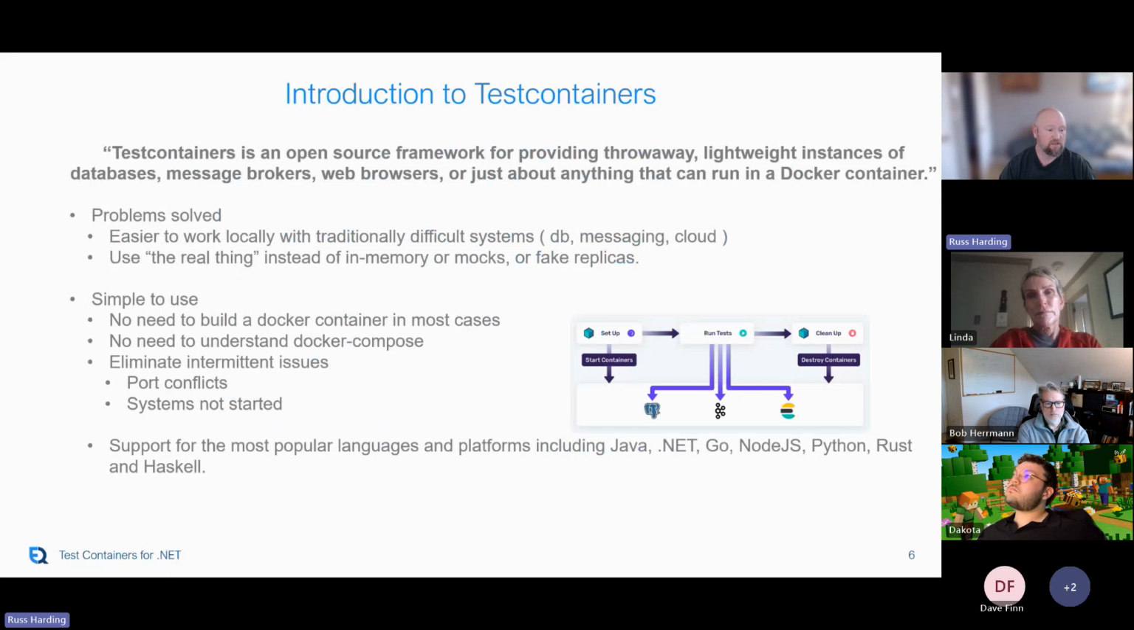Testcontainers provides a solution for that. It really is very simple to use. It works under the covers with Docker. You don't need to be an expert in Docker Compose or any of the more advanced systems. It becomes some of your other problems where you're standing up environments, or standing up a Docker container on your own, where you end up with port conflicts or the system's not started. It handles all of that stuff for you.